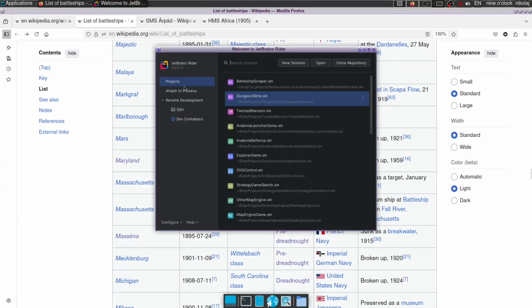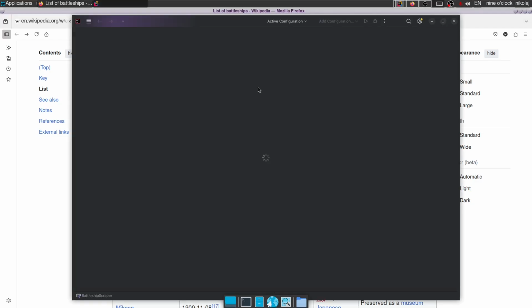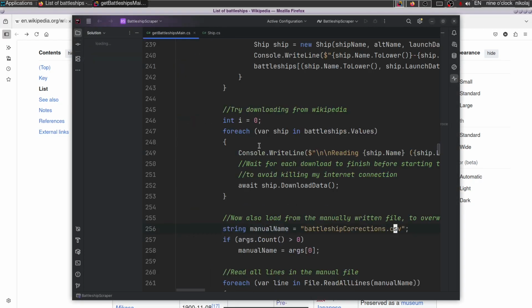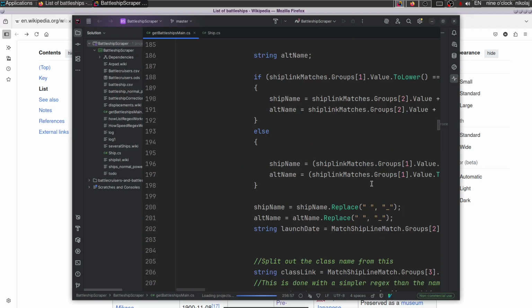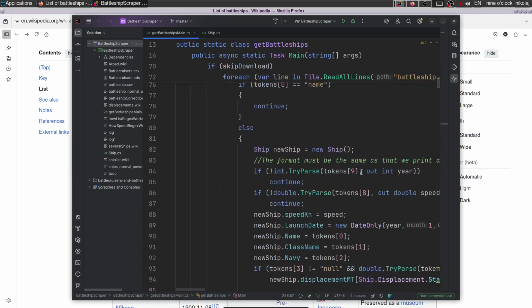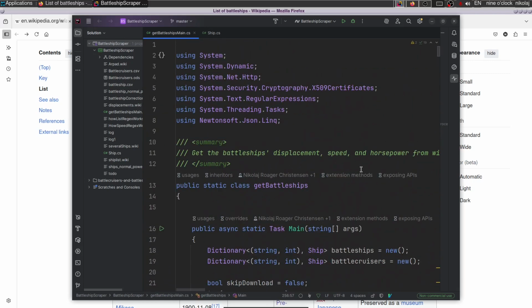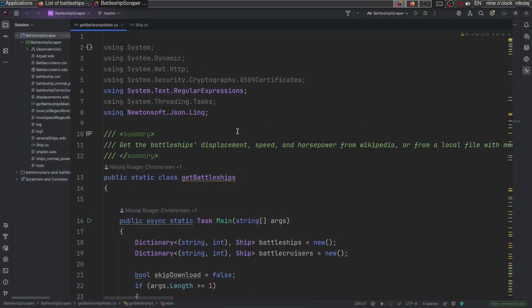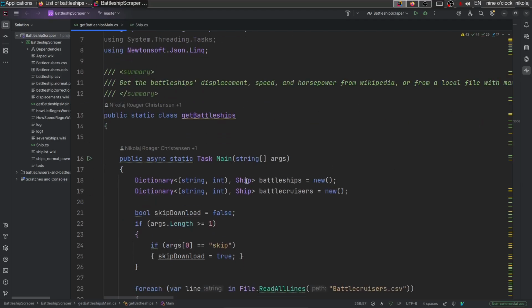Let's take a look at my code. Battleship scraper. Now, there is a lot of code here. You can look at it. The GitHub page is linked in the description below, I hope, if I remember it. If I didn't remember it, then the GitHub page is not linked in the description below.